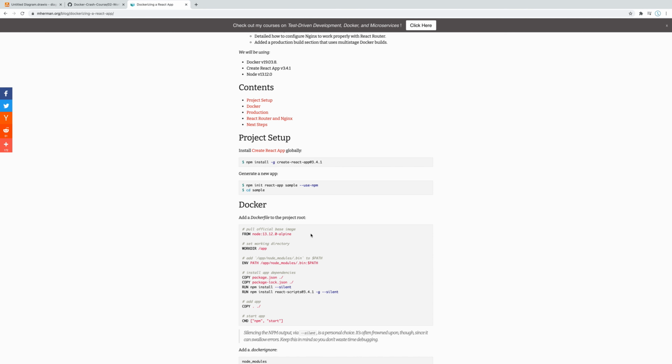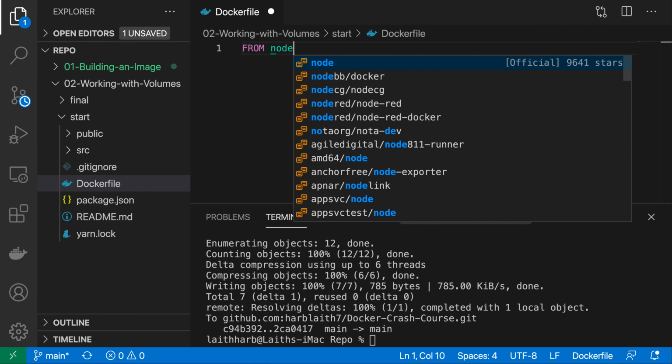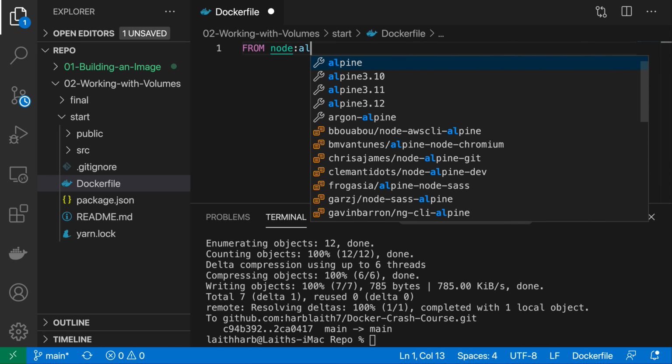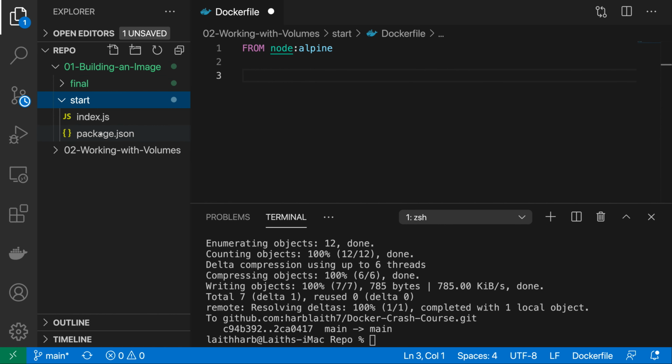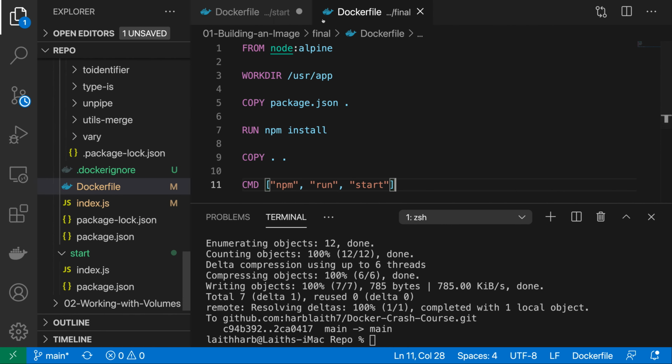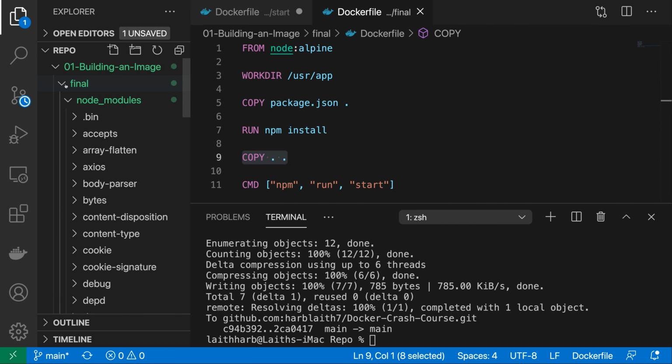I won't use this version. I'm going to use just the typical Node Alpine version. It seems like we need the Node base image, so we're going to do Node Alpine. And then everything else is pretty much going to be the same. So let's pull up the Dockerfile that we had over here. We are also going to specify our working directory, copy the package.json and then dot, then do an npm install, copy dot, and then do an npm run start.